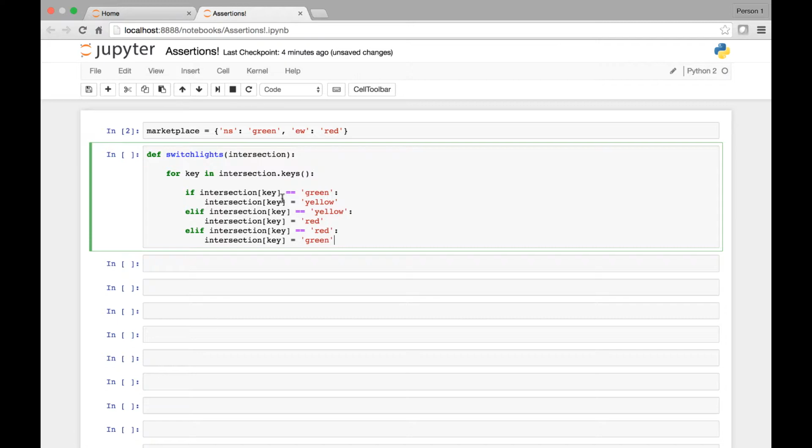Okay, let's see what we did. I have a function here, switch_lights, and it takes in one parameter or argument. So for key in intersection.keys, so I have a marketplace. For the first key, in this case green, if that intersection key value is equal to green, change that intersection key to yellow. So when we run our code, this green should change to yellow, right? Since that's the next light after green.